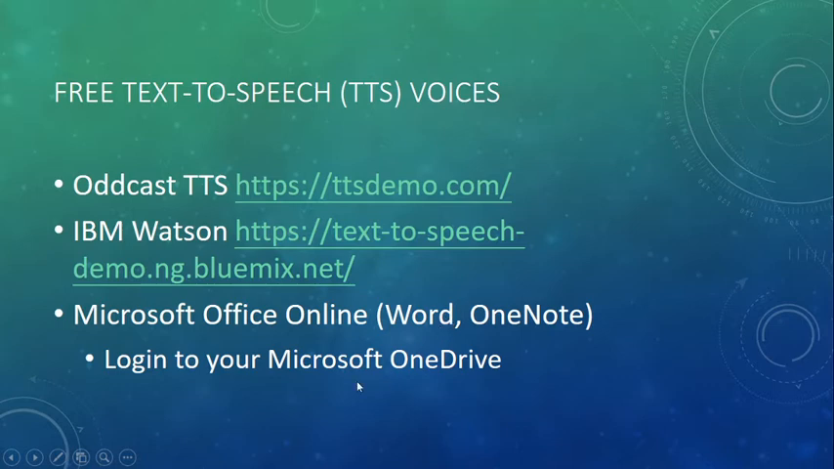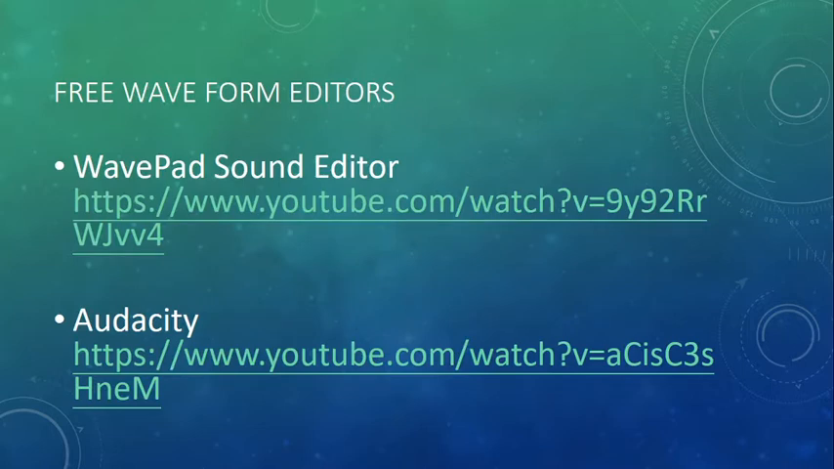If you were to log into your OneDrive and open up Word Online or OneNote, Immersive Reader is a function already built into that program. So we'll take a look at these and you can hear the difference in sound quality, and then I will show you how to piece it together using WavePad Sound Editor. And also Audacity is a good one to use. You can follow these links here.